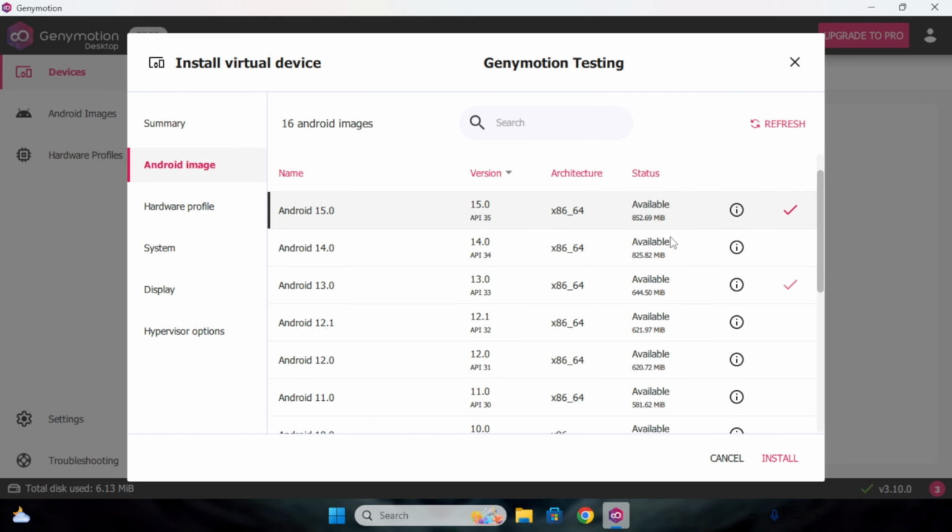If we click on the Android image option, you can see that Android 16 is also available. However, Android 16 is only available for the paid version. This means you need to purchase Genymotion to use Android 16. So I will continue with Android 15. Now I will move to the hardware profile section.